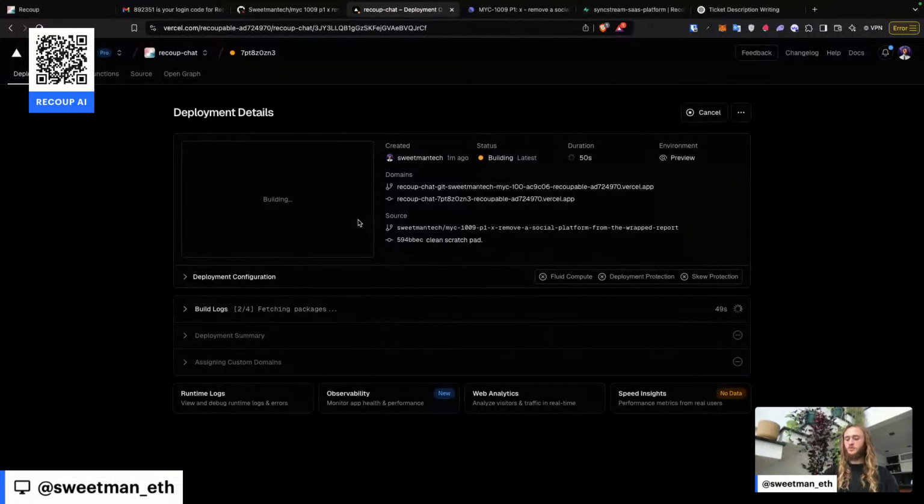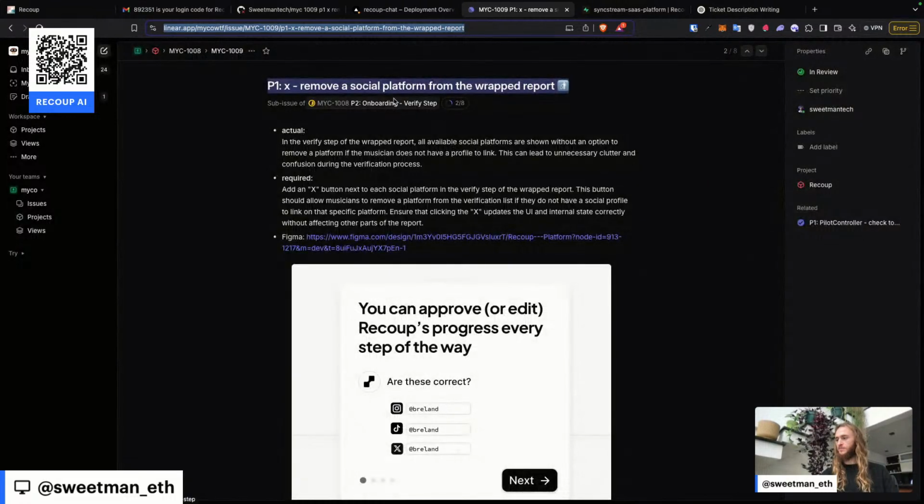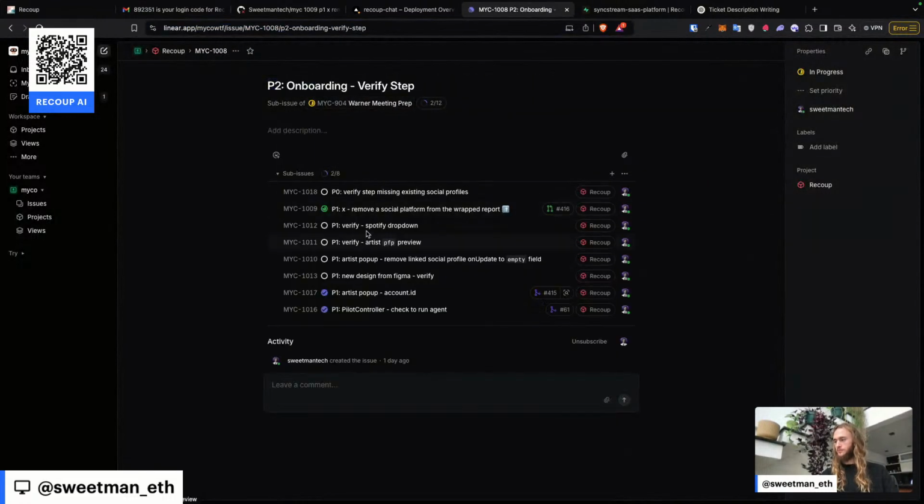Back to the bones. Let's go into Linear while this is deploying and check out what our next task is going to be. Verify step, missing existing social profiles. My first question is, does that require a change to the back end? It might not. We might be able to do this just from the front end. We're making a query to the back end. I think we can do this from the front end. So we'll go and implement this one next because it is a P0.